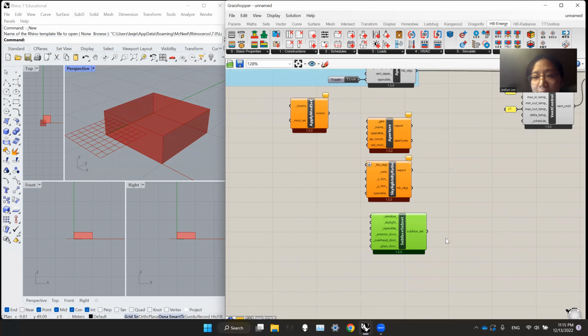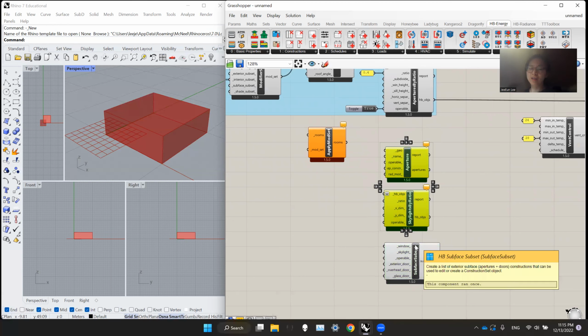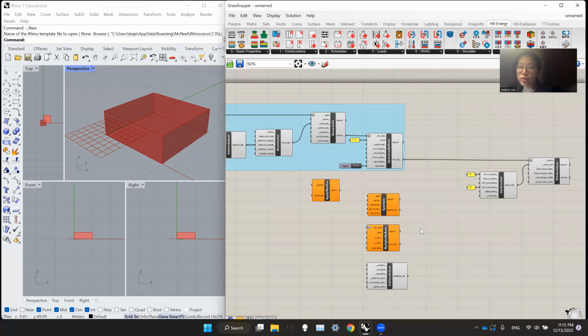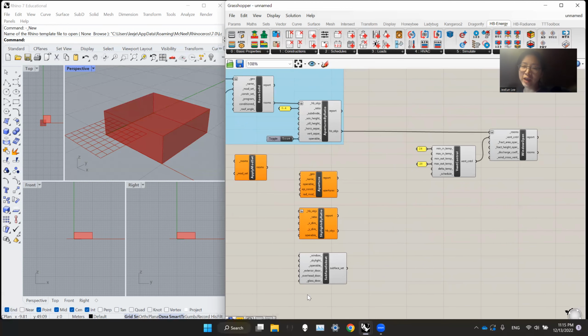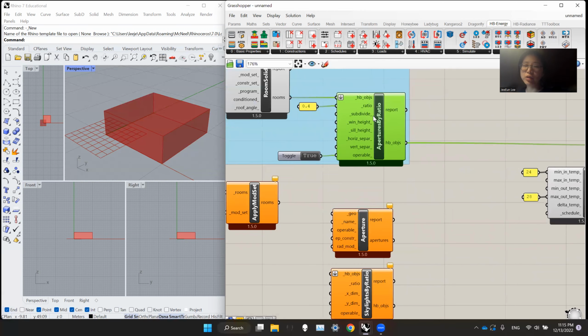So if you look at these components, they all have operable as their input. So these can also be used in the workflow if you use natural ventilation, but for this assignment, it's more convenient to use this component, so we will just stick to this one.